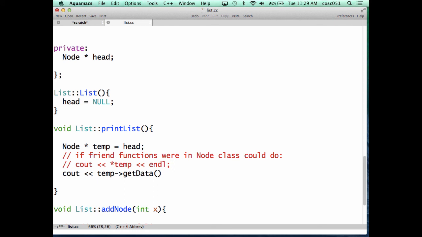Okay. And what this says is dereference temp when you get there, output it, but you need friend functions for it to work that way. You should be able to do something similar to this in your project.